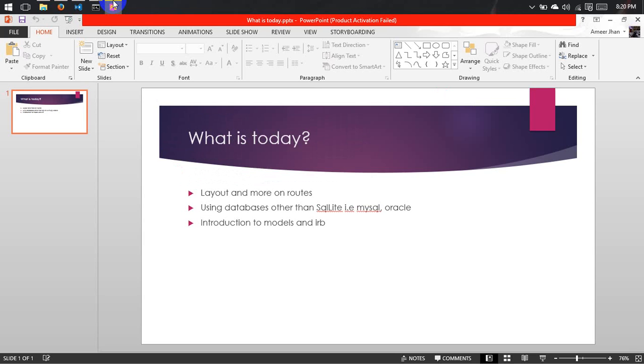Today we will be seeing a little more on routes and also an important concept called layout. And then we will be seeing how to create a new Rails app with other popular databases like MySQL and Oracle. You may ask me why should I switch from SQLite to MySQL when I am good with SQLite?